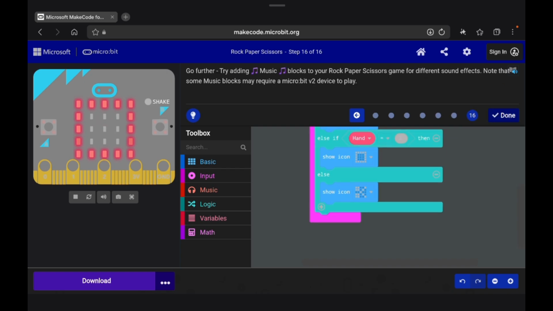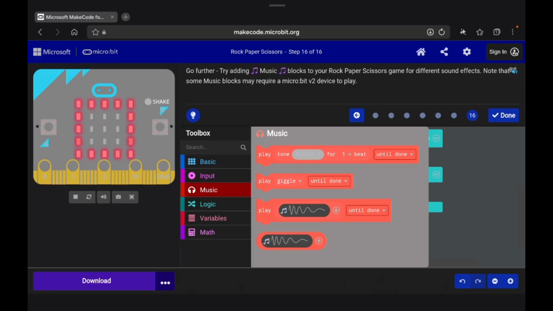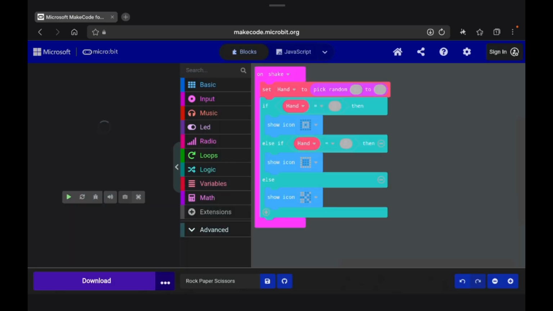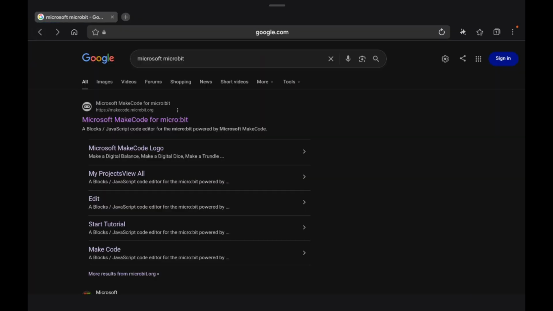Click the download. But if you want to have sound effects, note that you can try going to the music category to play. I don't really want to do that right now. I want to just do something. Rock, paper, scissors, shoot. I got you. Okay, that was the last tutorial.